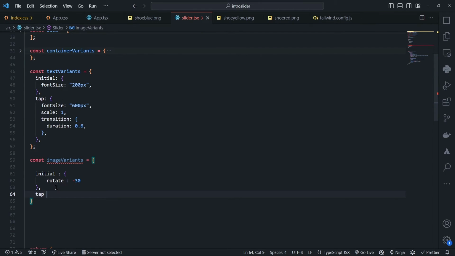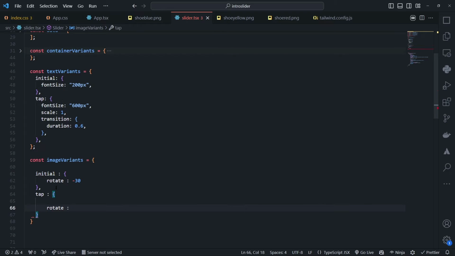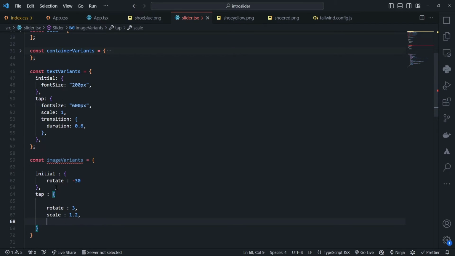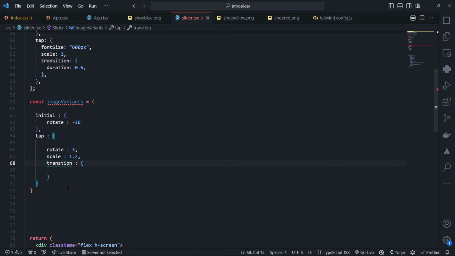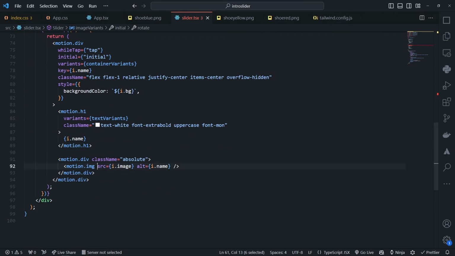Then when you tap on this particular component, what are we trying to do? We're going to try rotating this again to something like 3 degrees. Then scale this by 1.2. Then also add the transition. I think I don't have the transition spelled correctly. Transition, yeah. So I think we could just even wait on the transition. Let's just see this. So we have the image variant, we have the initial, which is the start of our application, rotate minus 30 degrees. So this is our image.